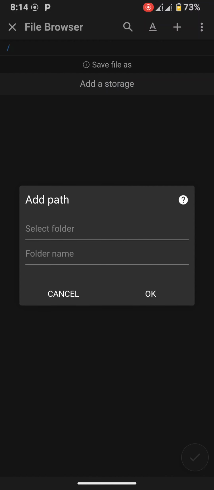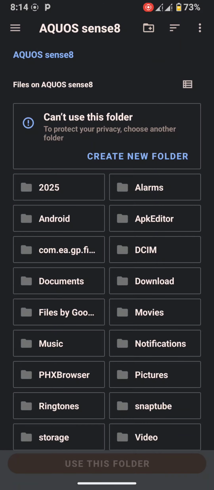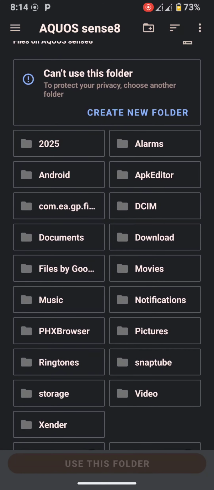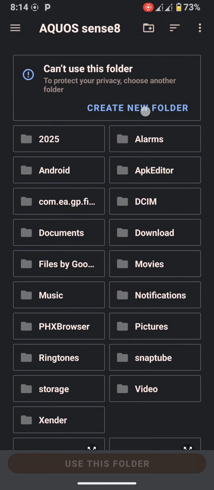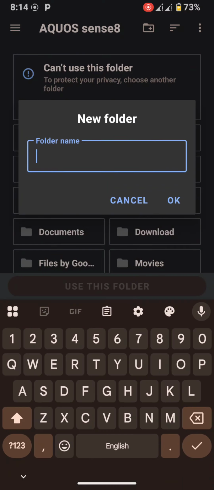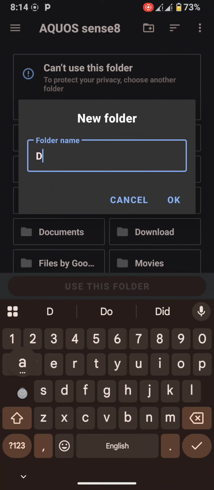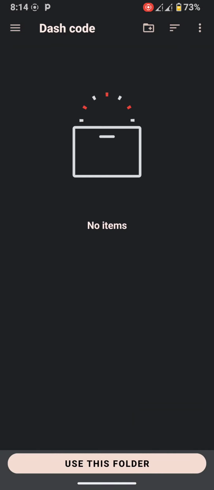So when this pops up, there is what we call select folder, then folder name. I'll just click here like that. Now we have the pop-up layout that is all about your phone name and these folders here. So what am I going to do? I'm just going to click here on create a folder, a new folder. So then I am going to call this dash code, like that. Then I press OK.